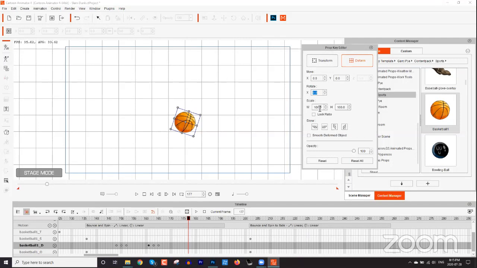So Kenneth asks, can you still design characters for Cartoon Animator 4 in Adobe Animate? I've never tried that, but Adobe Photoshop definitely works. I think that a lot of the Adobe Animate characters you can customize in Photoshop as well. So you can't use Adobe Animate to customize our characters, unfortunately.